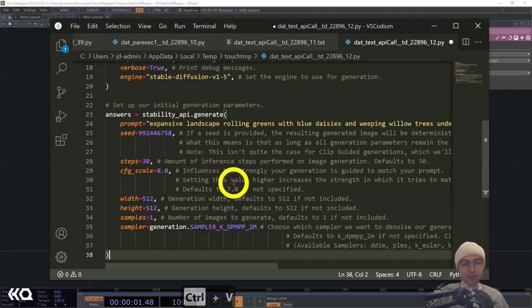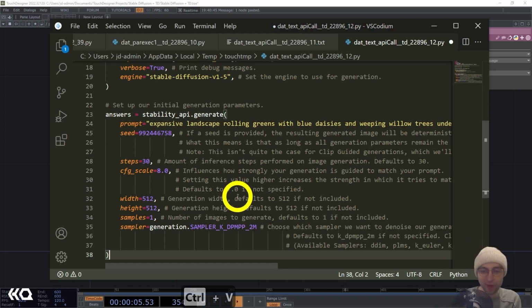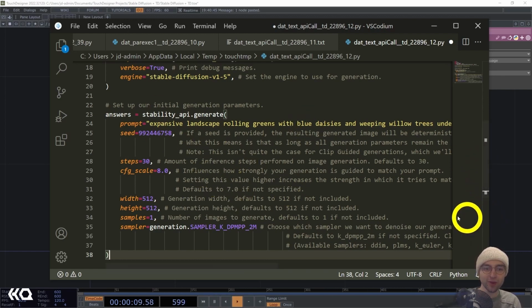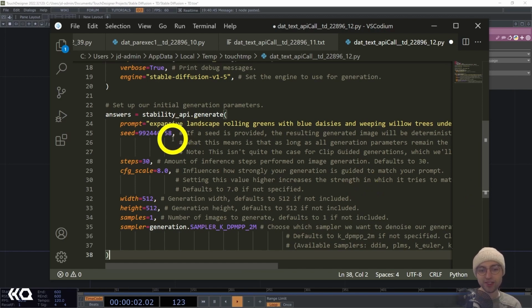Okay, we've got a whole bunch of stuff here. This is probably looking a little bit overwhelming, but that's okay. We've got some notes which you can go ahead and read through if you want. But basically, we will be assigning the parameters that we've set up in our base comp to each one of these Python variables, and then sending that all to the API, which is going to use it to generate an image.